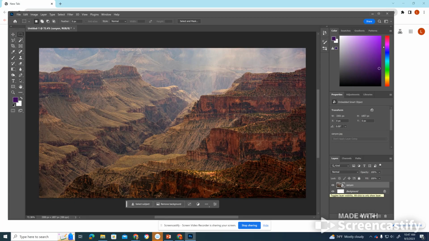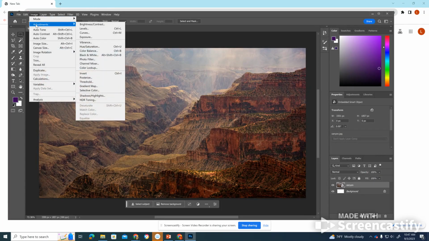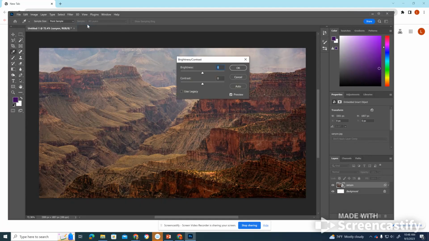Now, if you go up to your adjustments at the top, so Image, Adjustments, you're going to see all of these places. This is your adjustment panel. However, these are going to make changes directly to your image unless you've got that smart object there. So what I want to show you right now is if you go Brightness, Contrast, and maybe we want to add in some brights, and maybe I want to adjust my contrast. Contrast is going to make my brights a little brighter and my darks a little darker.